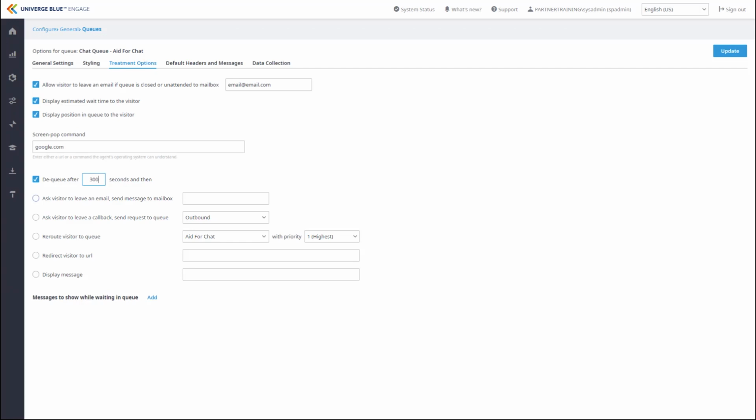You can select to have the visitor leave an email, leave a callback request, reroute them to another queue, redirect to a URL such as a company FAQ page, or display a message to the visitor such as, "We are sorry, but we are currently too busy to accept your chat request. Please try again."